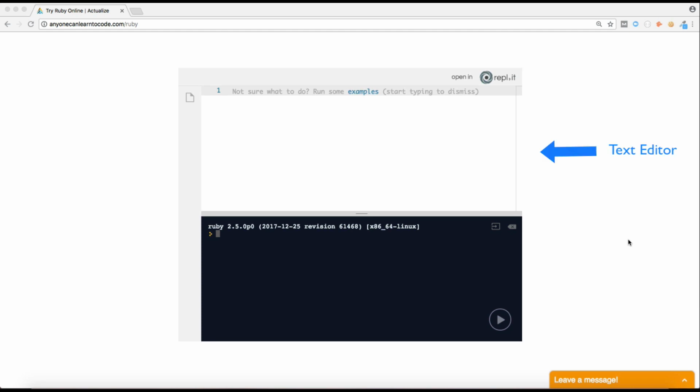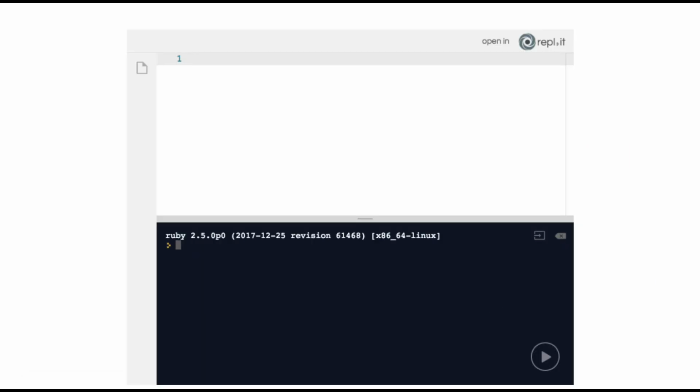The box on the top is called the text editor. That's where we're going to be writing our code. The bottom box is called the terminal. That's where we're going to see the results of our code. So effectively, we're going to be writing code in the text editor and see the results in the terminal down below. So let's demonstrate. To start, I'm going to write a single line of Ruby code.